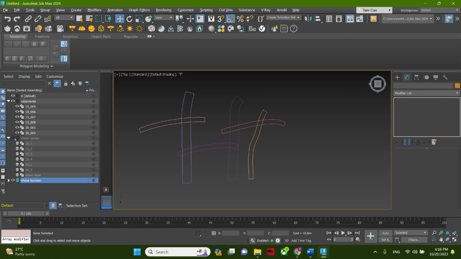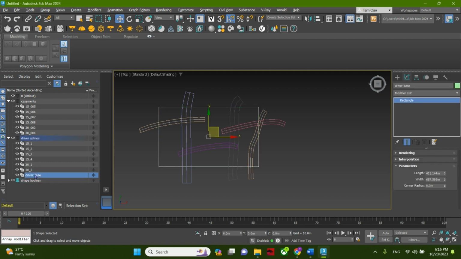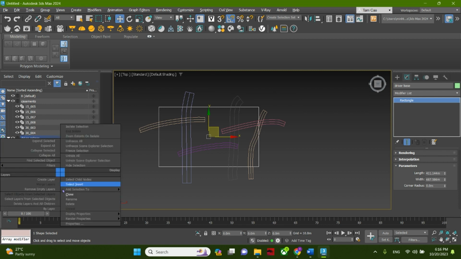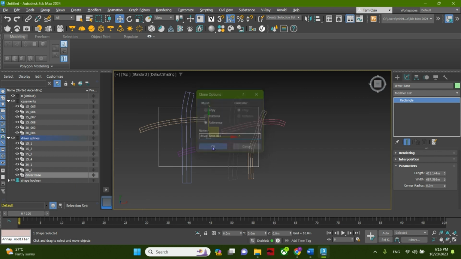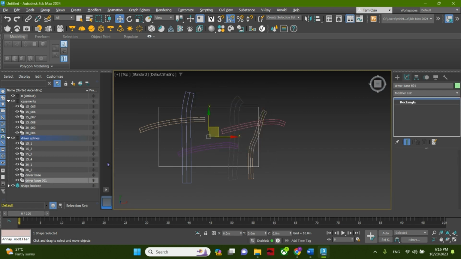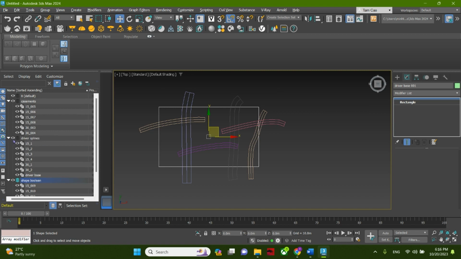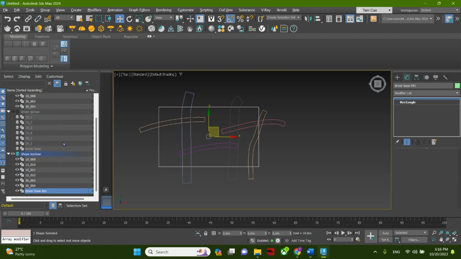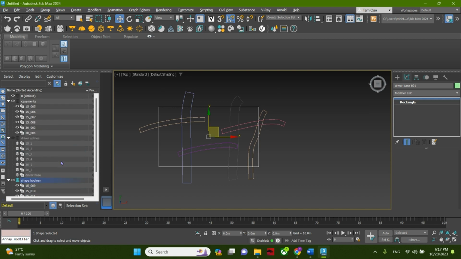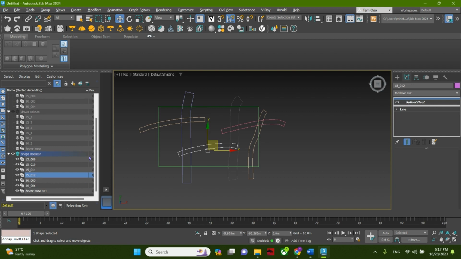Okay. So when we turn off the driver spline, we also need another copy of the driver base. Then I'll drag this copy into the shape boolean layers. So this will be the base of our shape boolean. Okay, I'll turn the other layers back off.